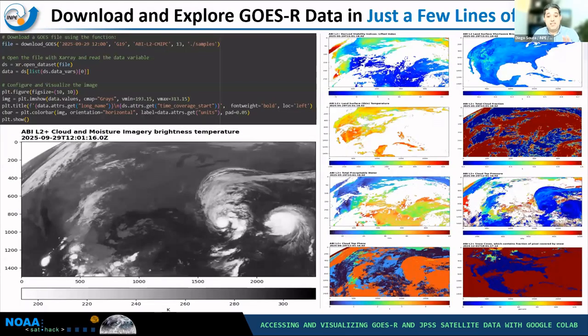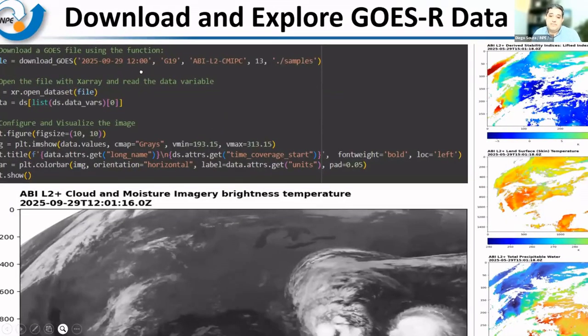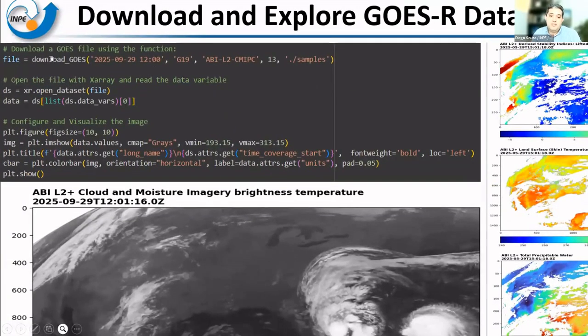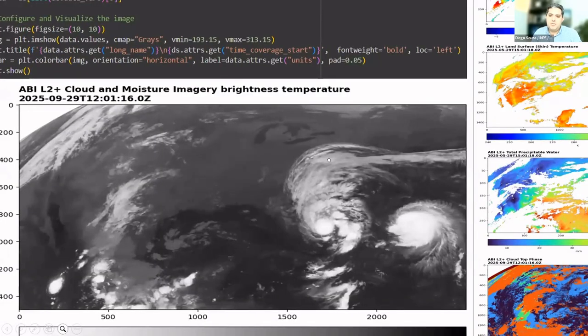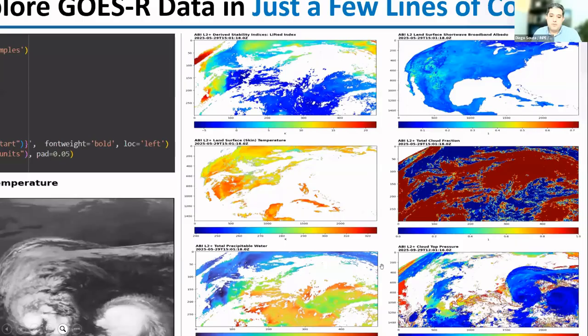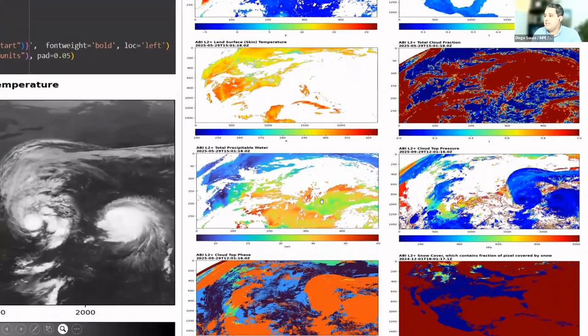Okay, and this is the main idea, to enable you to download and explore GOES-R data in just a few lines of code, like in this example, where we download a GOES-R file for a specific date, satellite, and product. We open the file and read the data variable, and we configure and visualize the image. And you can repeat this process for the dozens of GOES-R products available in the cloud.